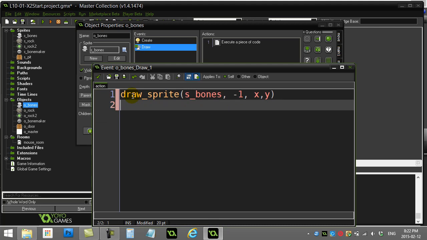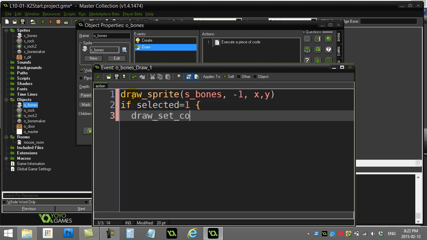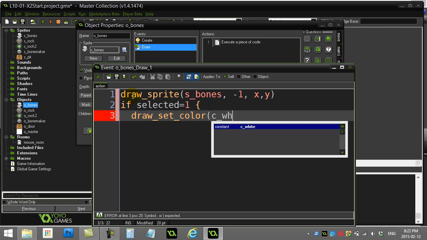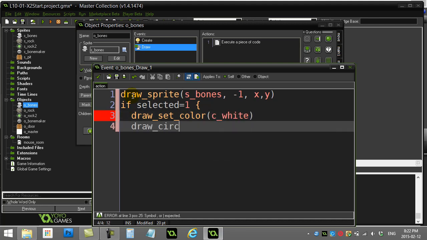And now I have to decide whether to draw the circle or not. So I'm going to say if selected is 1, I'm going to draw set color. Let's change to, I'll just put white, and I'm going to draw a circle. And you'll see here it wants X, Y, radius, and true or false whether this is an outline or not. So let's draw it at X, Y, right, wherever the bones is. And the radius, let's do something big, like 30. And is it an outline? True. Okay, I don't want a filled circle, just sort of the circle around me.